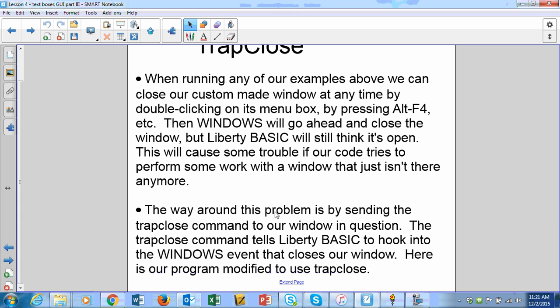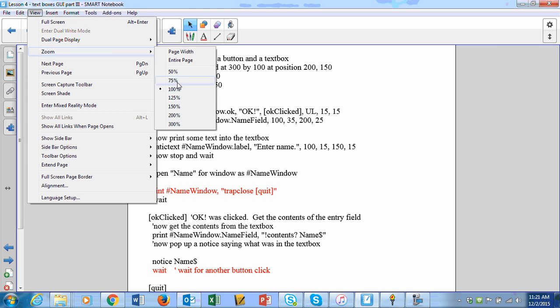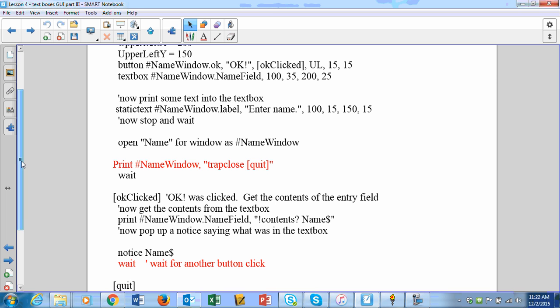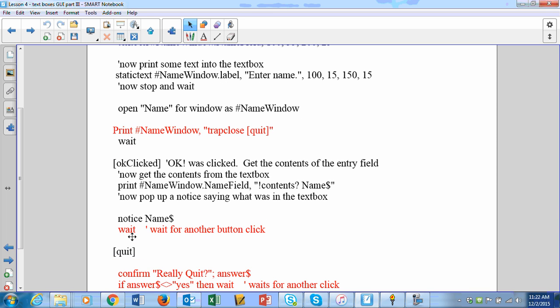The way around this problem is by sending the trap close command to our window in question. The trap close command tells Liberty Basic to hook into the Windows event that closes our window. So here's the program modified to use trap close. Let's just zoom back in again so we can see that a little bit better. Right after you open the window here in red, I'd like you to put print hash name window, comma, quotations, trap close, quit. And I think you've seen branch labels already. I'm making this video quite a bit later than the earlier ones, but I'm pretty sure that you've seen branch labels. So now you'll notice down here we've also got another wait right here after this notice.